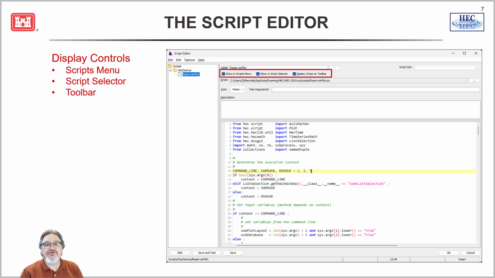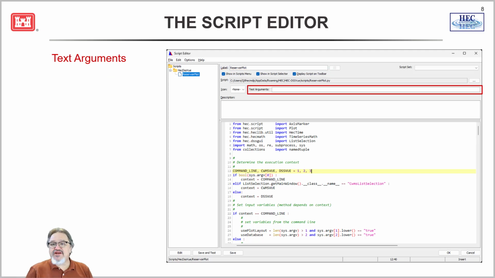If you turn all of those off, the only way you'll be able to access your script to run it is to run it from the script editor, because it won't be available anywhere else. It won't show up on the scripts menu. It won't show up on the toolbar. It won't show up in the script selector. So these toggle that.